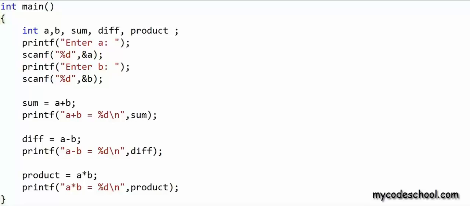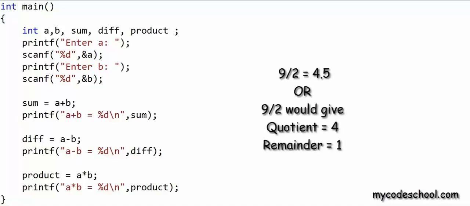Okay, so with this much code, we are performing addition, subtraction, and multiplication. Let's now perform division. Let's say we want to divide a by b. If I'm dividing a by b, then a may not be completely divisible by b. b may not be a factor of a. In such a case, we can show the result, the outcome of division, in two ways. We can either show the result as a real number. For example, if I'm dividing 9 by 2, then the result would be 4.5. There would be a fractional part. Or what we can do is we can say that the quotient of this division is this and the remainder is this.